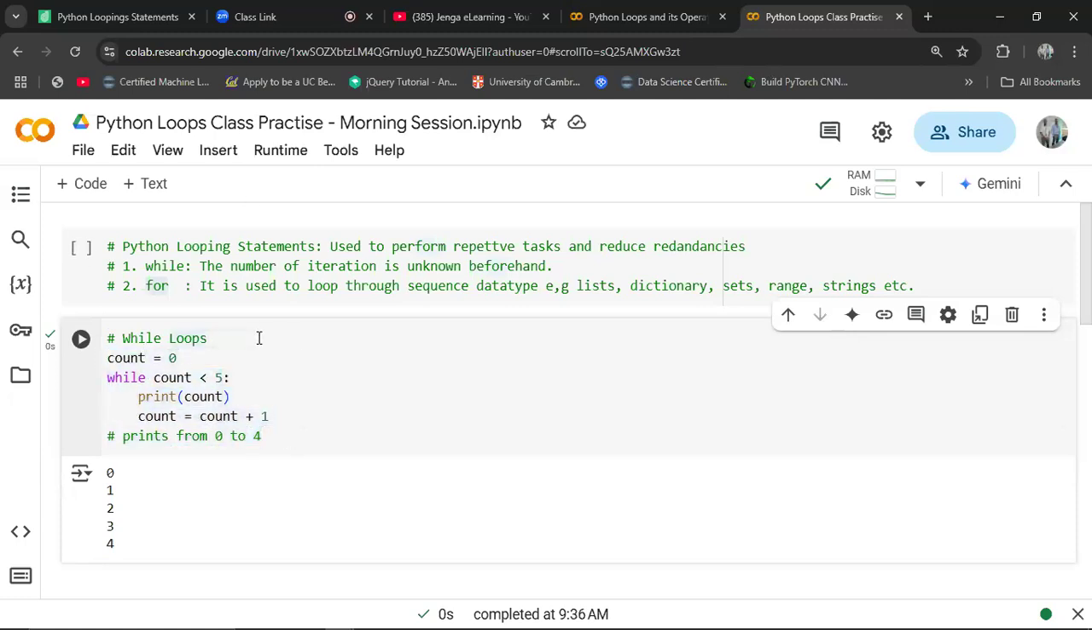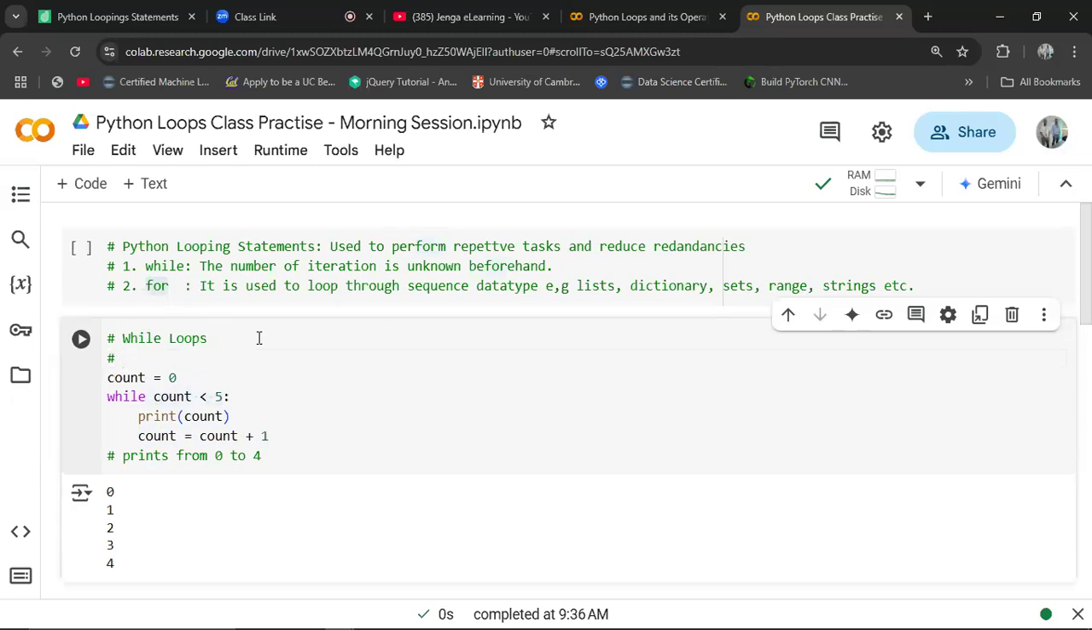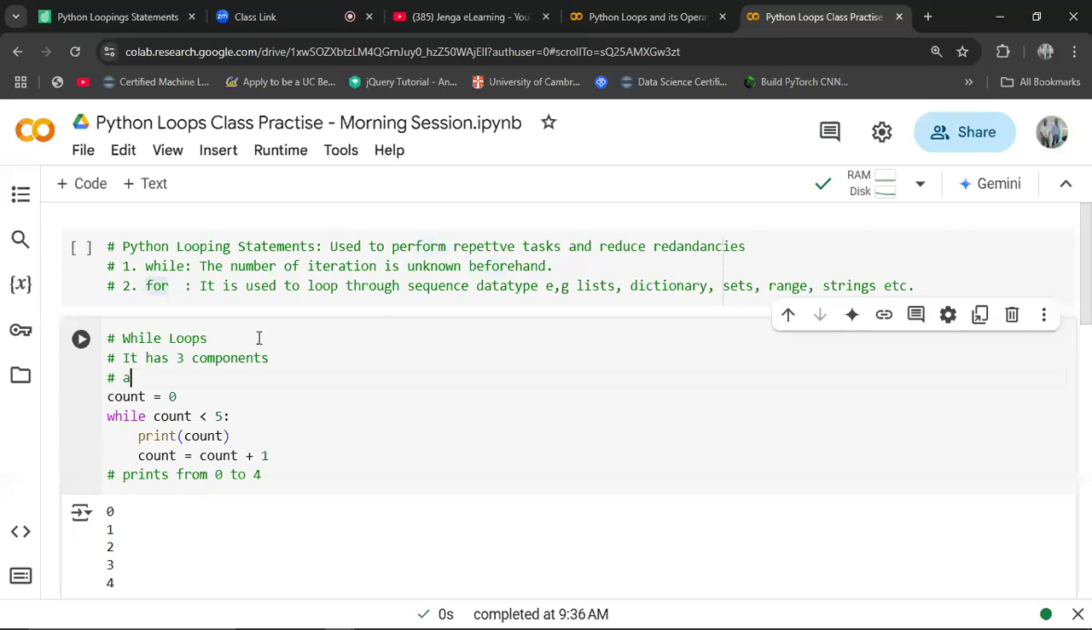So a while loop has 3 components. If you want to understand how a while loop works, it has 3 components. The first component, A, is the start. The start is whereby a value is stored in a variable. For example, here, count is our start. So you want to start counting from 0. So this 0 is stored in variable count.